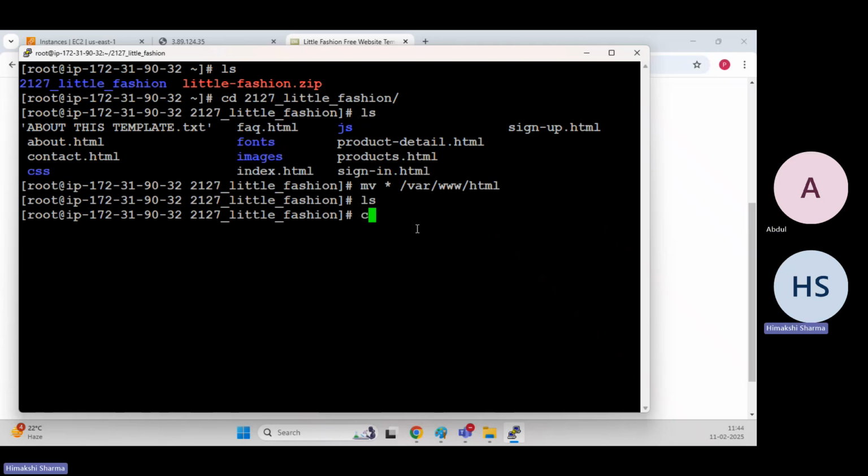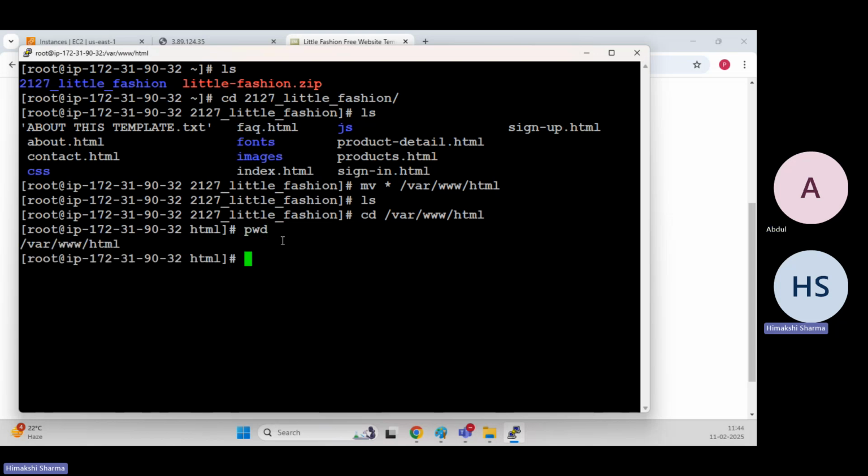Now, if I want to see, I can say cd and I will say var html. So now my location has been changed. I am inside the HTML folder. Okay. If I want to know where I am, I can do pwd, print working directory.